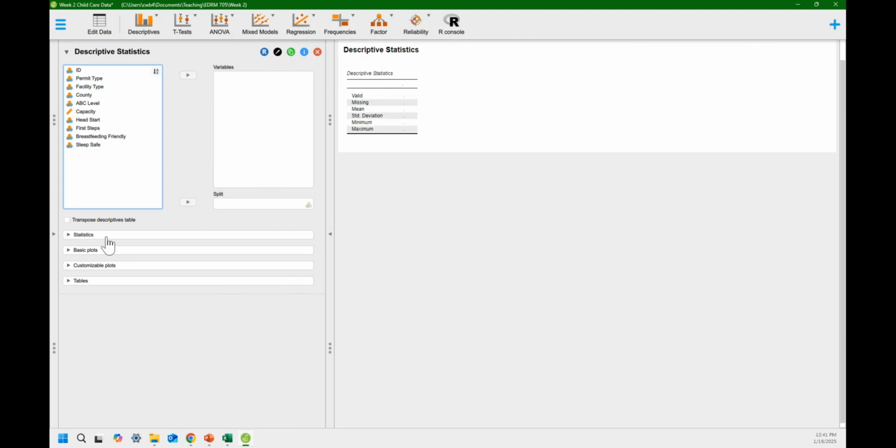Once you click on that, that will open up this menu where we're going to see all of the results of our descriptive analysis. I'm going to start with a categorical variable, or qualitative variable, which was permit type, and put it into this box that says variables. What appeared in our descriptive statistics section is our sample size, which is valid, given in that row of that table. And then we're told that there are no missing values.